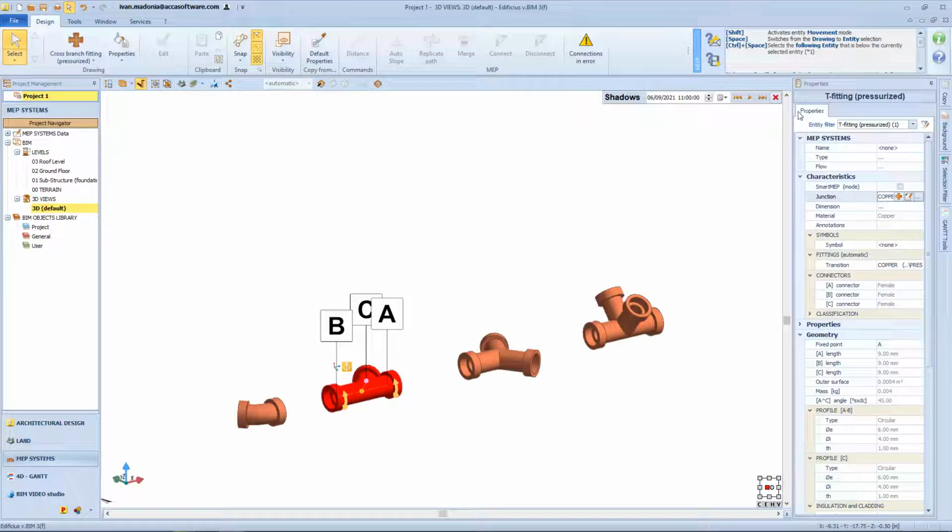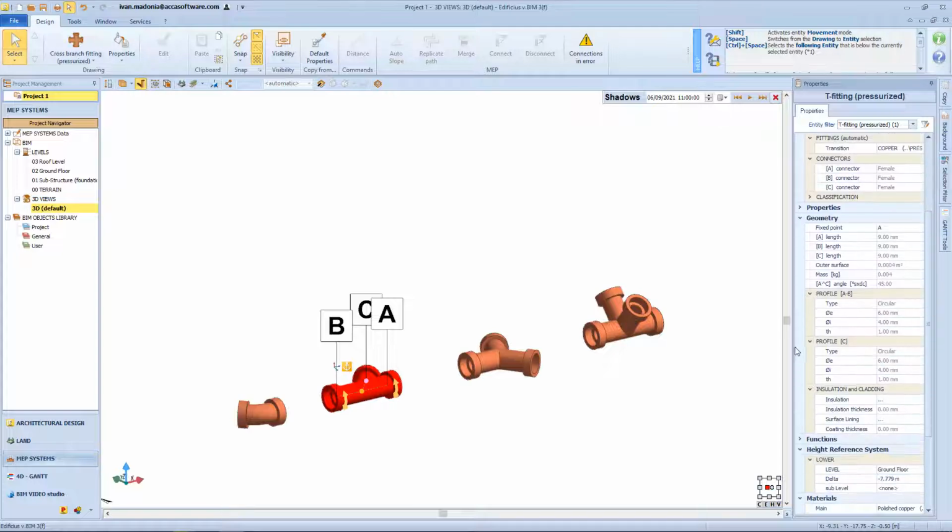Once the object has been modeled, the information related to the model is shown in the geometry field in the toolbox on the right, similarly to the pipes. Furthermore, the fittings also have an insulation and coating section where you can assign insulation or coating materials in the same way as for pipes.